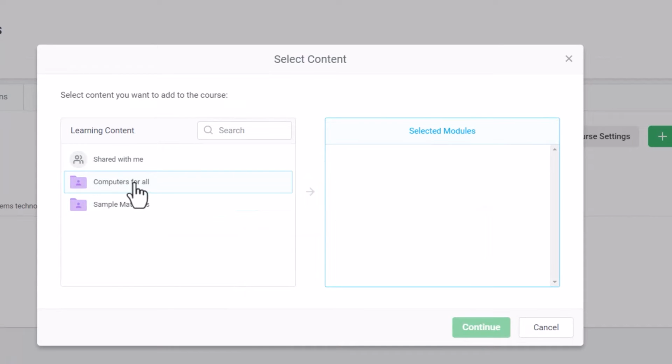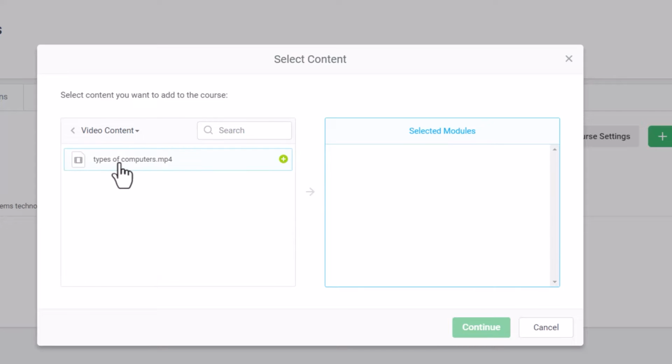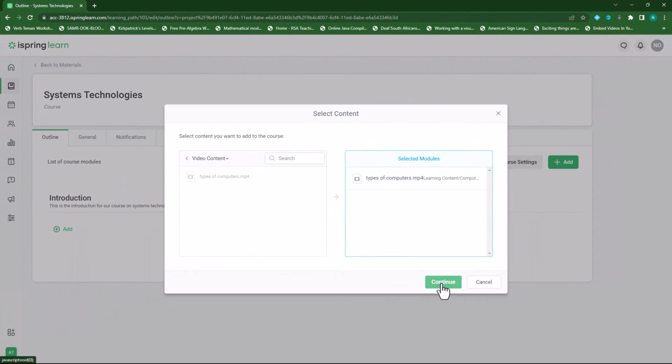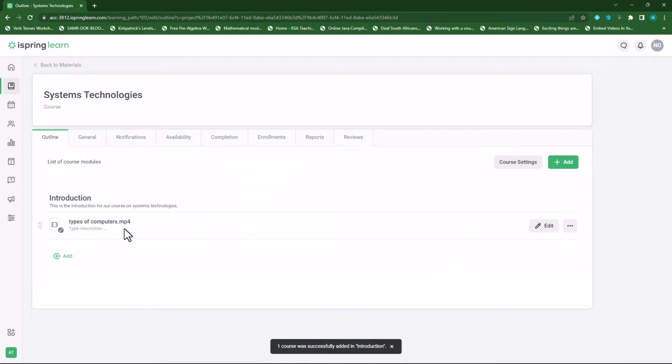And as you know, we've already uploaded content in our Computers for All, so let's select that folder. And now I want to add content, an introduction video, by clicking on video content and selecting my video, and immediately it will be added to the select modules. I'll click on continue. From here I'll select linked copy, and this will allow me, if I make any changes in the near future, it will update all the linked copies. I'll click on copy, and this will add my introduction video to my introduction section.